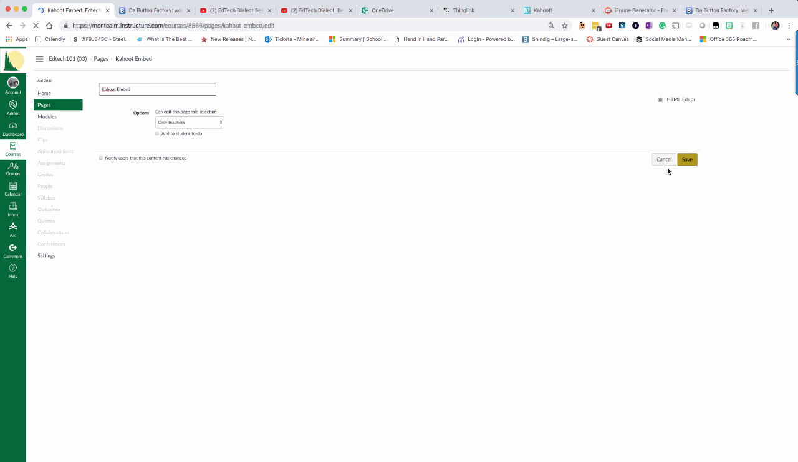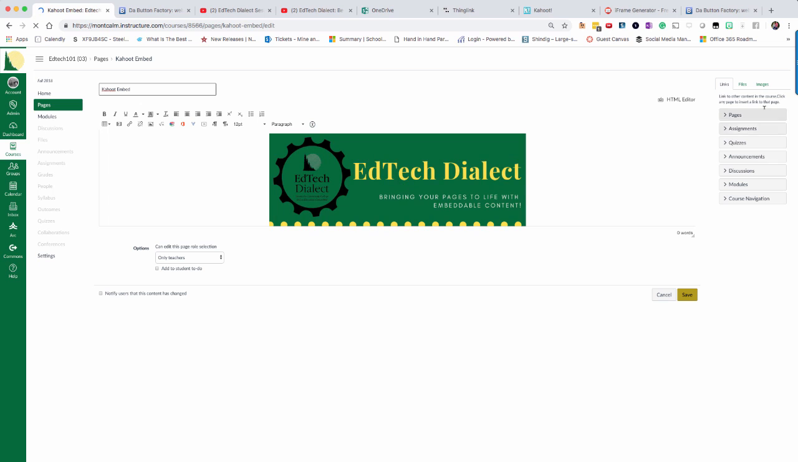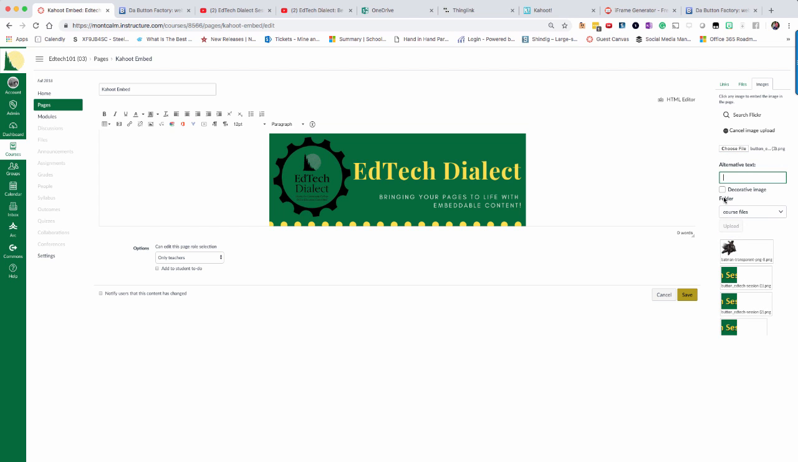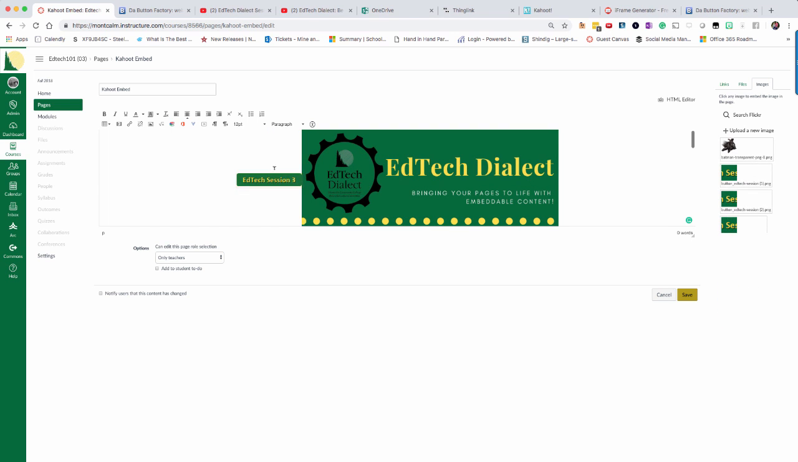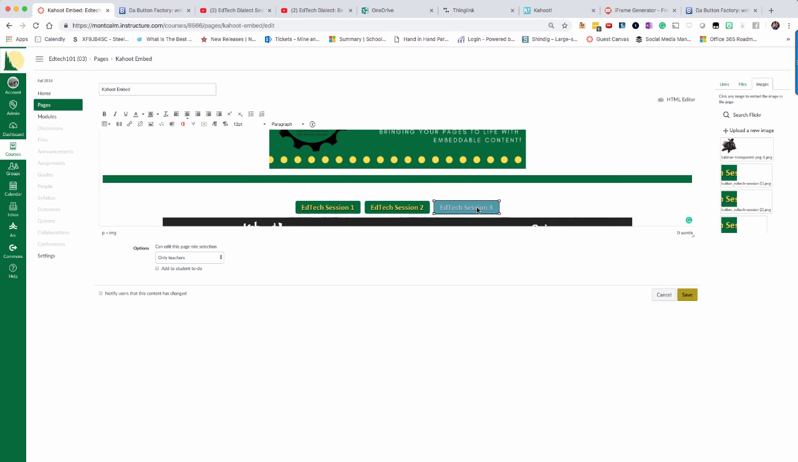and the button factory. Somebody's probably making a bunch of money for creating a simple button generator. But I'm going to go ahead and just go to my images. I'll go ahead and add that new image that I just created. Should only take me a moment. And just like that, there's our button.